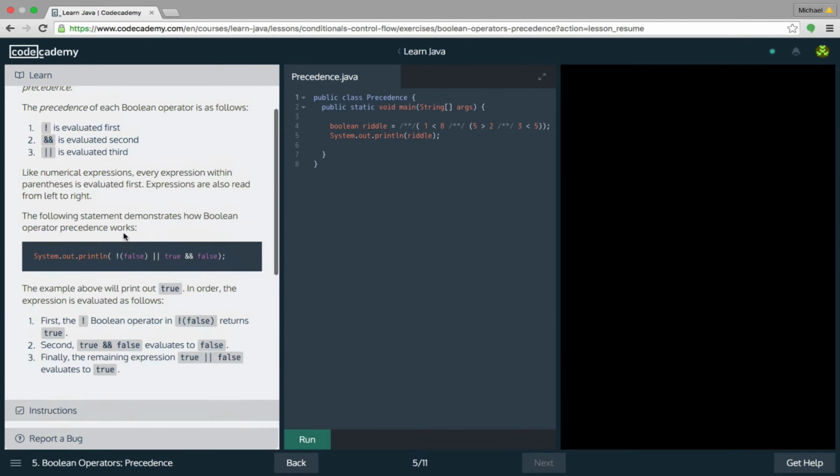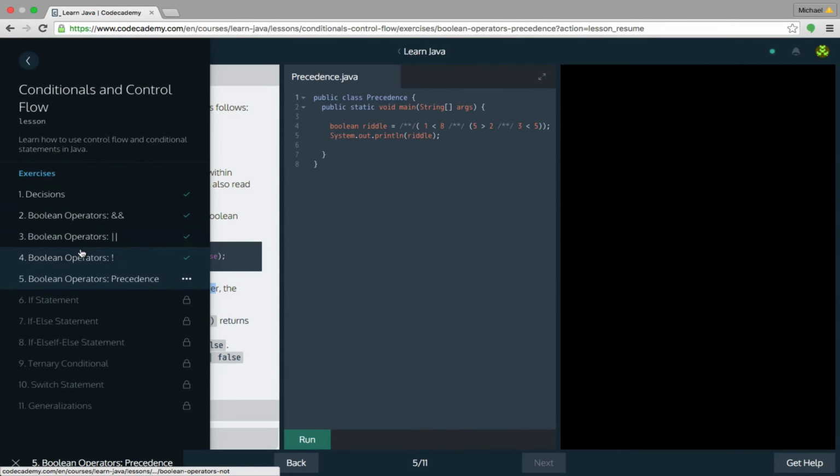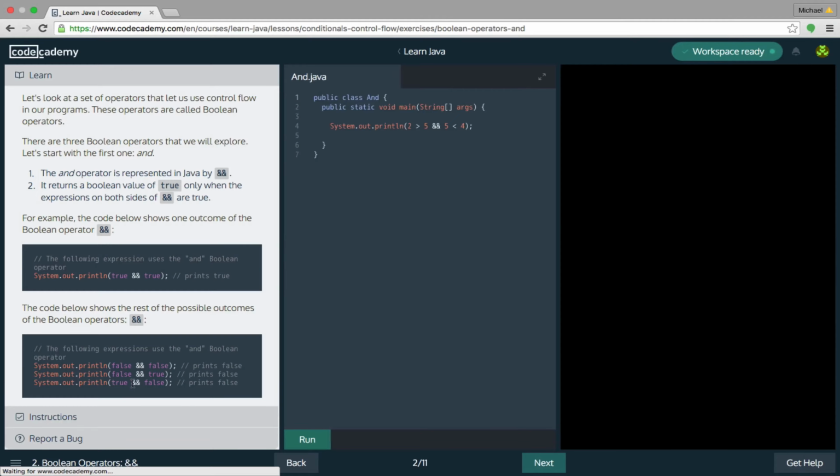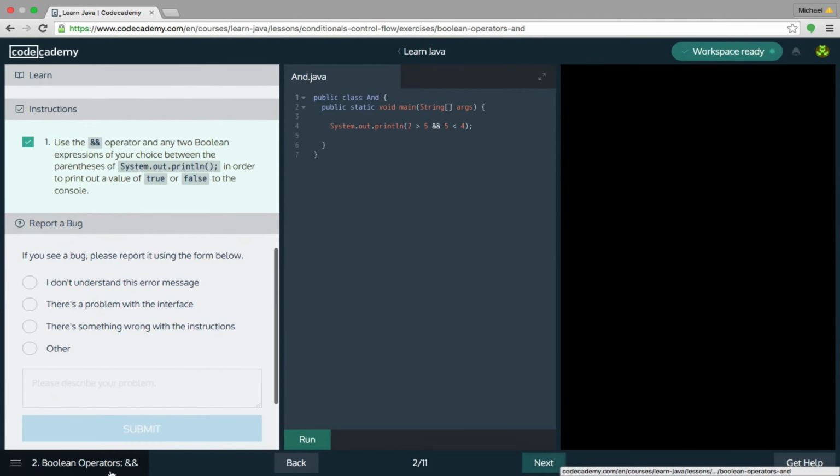So we use the not first, and then so this is true, and then true and false. What was it? True and false. I don't remember. Well, I'm gonna have to go back. Sorry. True and false prints false.